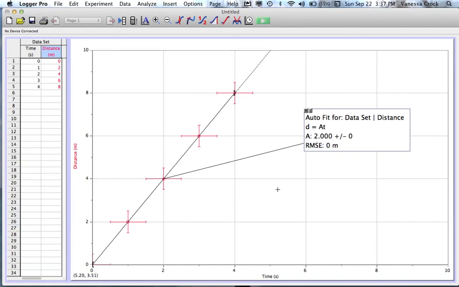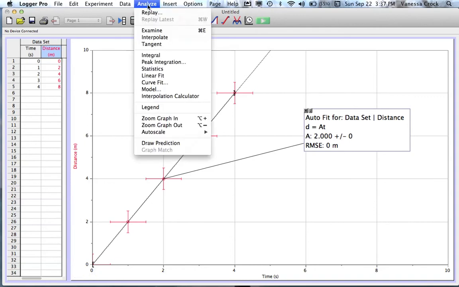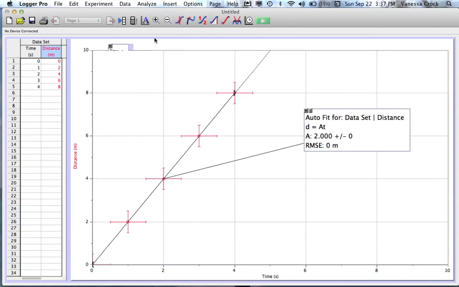I can also use the graph to figure that information out. So I'm going to go up to Analyze, I'm going to go to Interpolate, and it's going to create a cursor on this line. And I'm going to drag the cursor all the way up till the time in the upper left-hand corner says 5 seconds. Right about there. And you can see that the distance reads 10 meters.